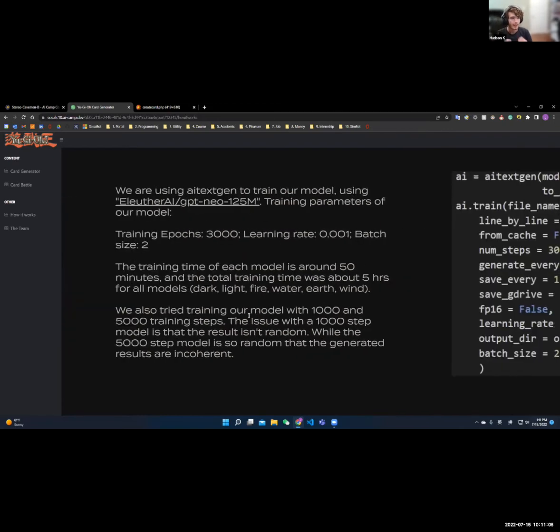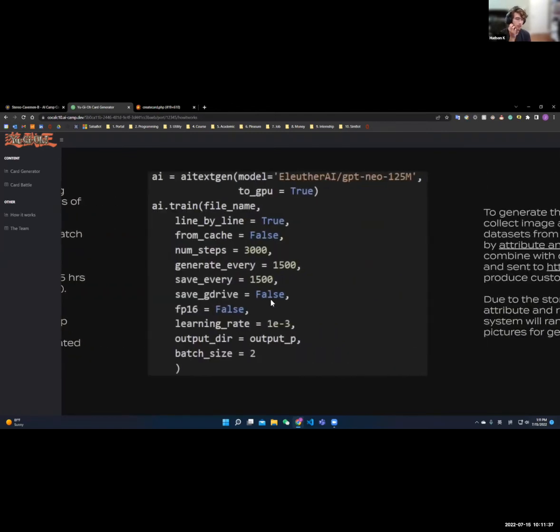Now we're using an AI text generator to train our model using GPT Neo 125M. Below are the training parameters of our model. The training time of each model is around 50 minutes, and the total training time is about 5 hours for all models, being dark, light, fire, etc. We also tried training our model with 1,000 and 5,000 training steps. The issue with the 1,000-step model is that the result isn't random, while the 5,000-step model is so random that the generated results are incoherent. And this is our training code.